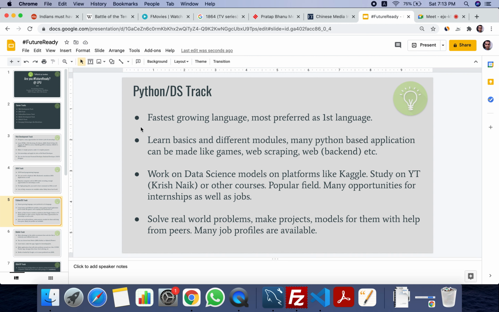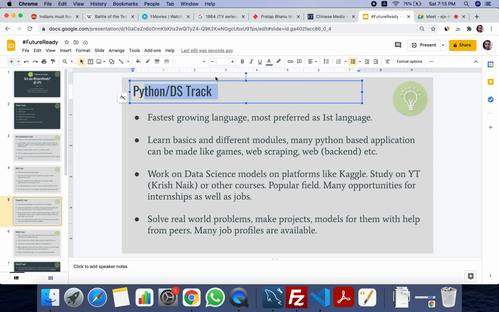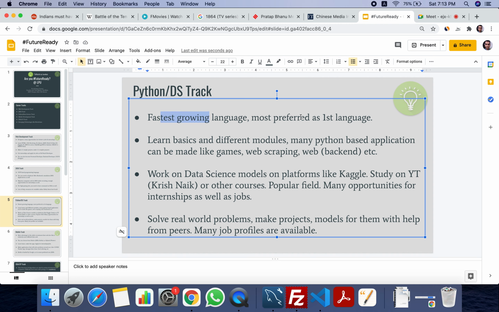Next slide. So here it is Python and data science track. You must be aware that Python is the fastest growing language. It is the most preferred language in the code beginners, the newbies like you, first year students are preferring Python over the rest of the languages. The reason is Python is pretty easy to learn. Even school students nowadays are learning Python and making projects in it.